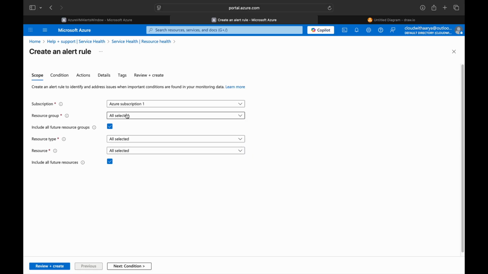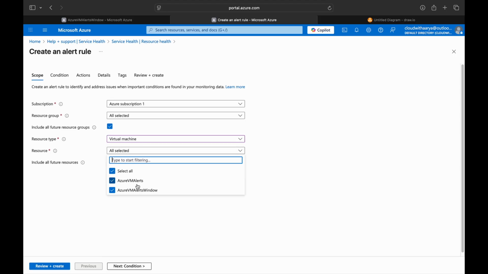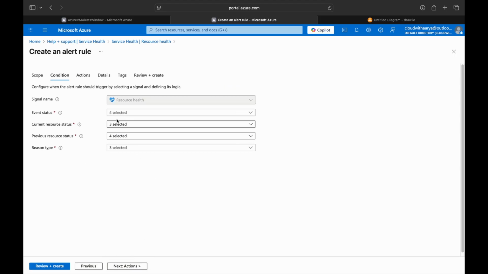In the scope, I'll select the resource type to just my virtual machines, and we can select multiple VMs here. When any kind of activity happens, like whenever the VM is stopped from our side or from the Azure side, whenever there is maintenance or a hardware failure, we'll get notified. We'll see the reason in those alerts: platform initiated, unknown or user initiated.